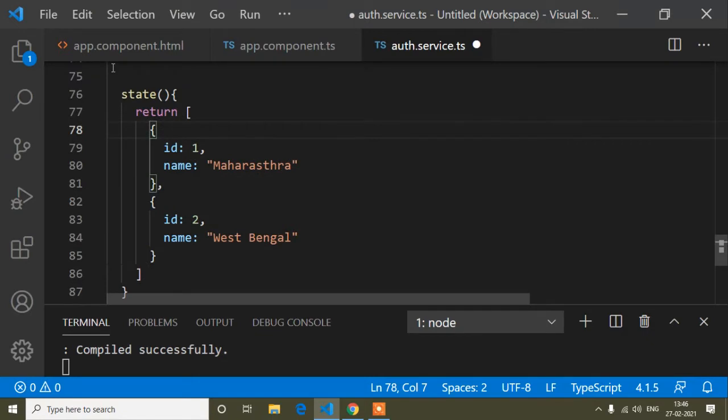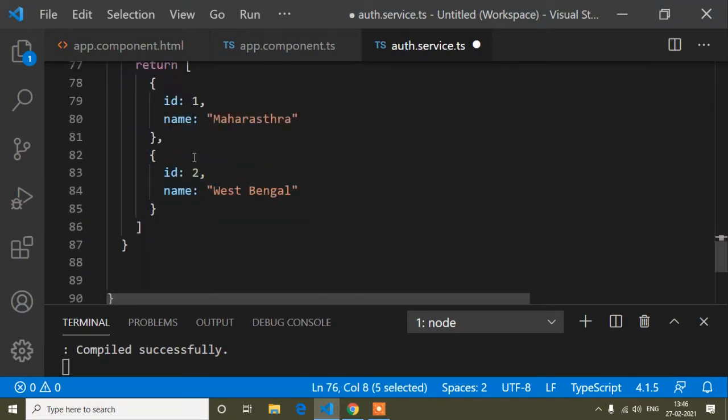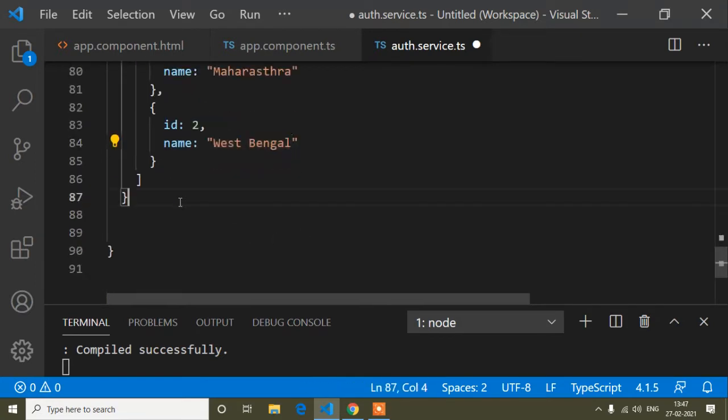And if it is coming from an API, you will get this response as an array, so all the logic will be the same. Okay, so now I have created a state, and here you can see these two states, Maharashtra and West Bengal. And now for that I will create a city.